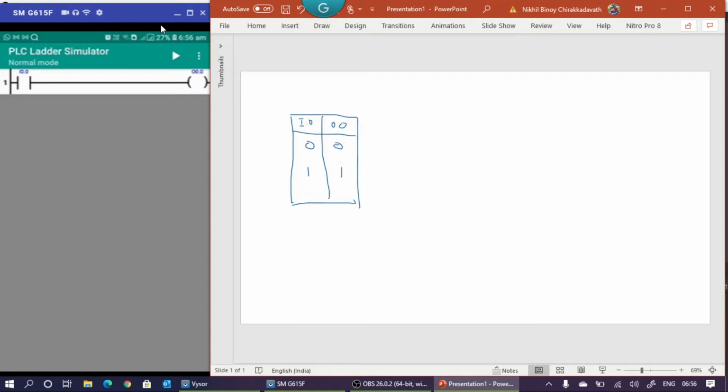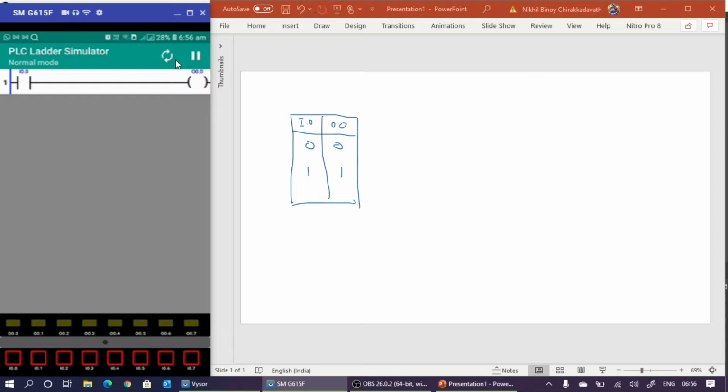Is it okay? So this is a play button. Press this one. At the bottom side you can see input, and at the top side you can see output. This is I0.0. Press this one. If this is 1, the output is also 1. This is O0.0. So you can see that if input is 1, output is 1. If input is 1, you can see a shade here, and the output is also 1. You can see a shade.